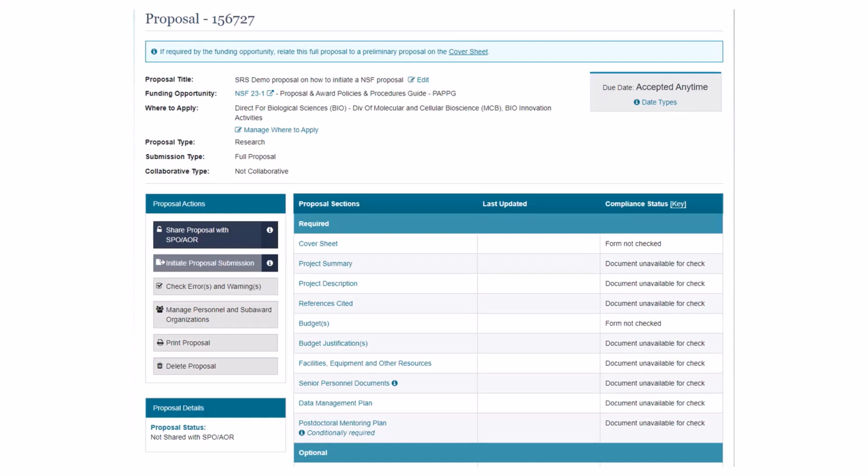You can now work into the proposal sections options or fields, which are outlined in this table, kind of in the middle of the page here. You see that there are different columns: proposal sections, last updated, compliance key. This is just where links to click into different document upload fields or information upload fields.